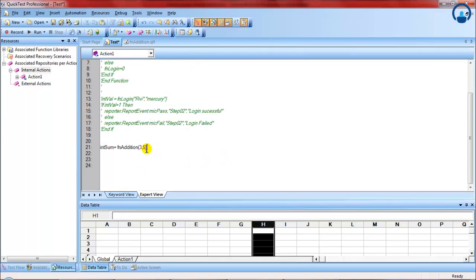Now let's see what happens when I call this action, when I run this action. Okay, before that, whatever value is returned from the function, I need to display it in int sum. So message box int sum. You can also use reporter.report event, which I showed you just some time back.